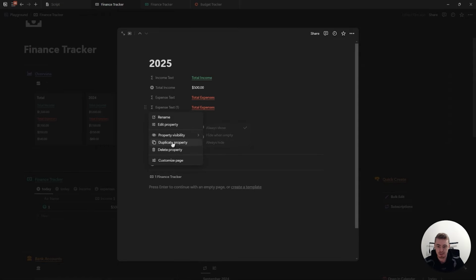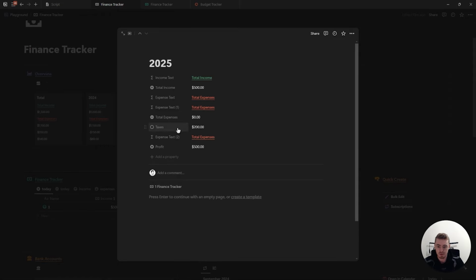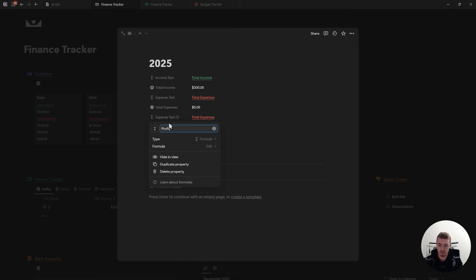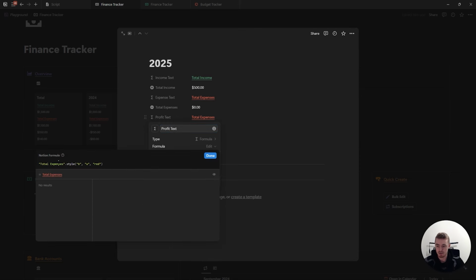Now let's go ahead and do the same thing for the profit. I'm actually just going to duplicate this twice because we want to do it for taxes as well. So this first one will be for the profit. Let's rename this to profit text, and this one is going to be total profit. Here we're going to make the text color blue and then click on done.